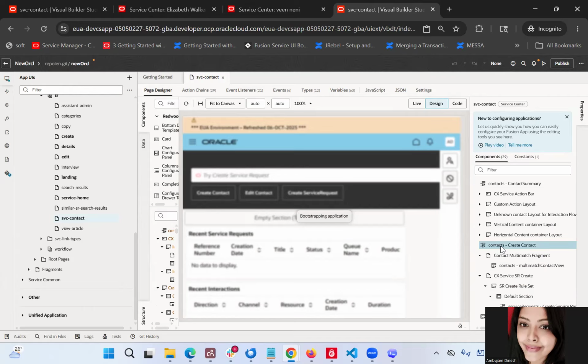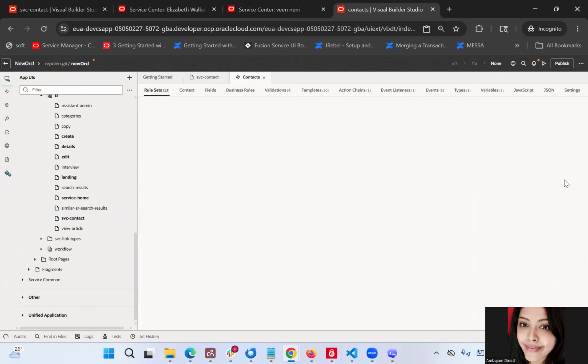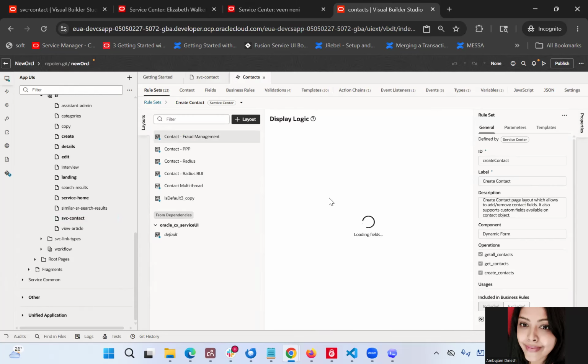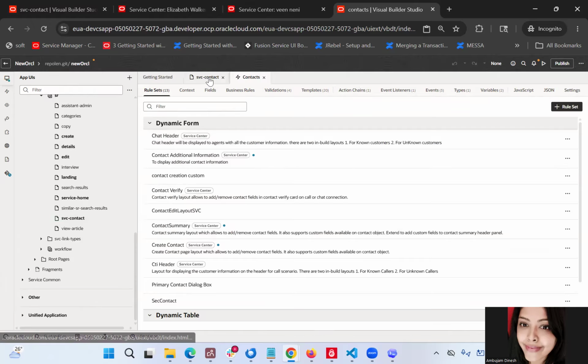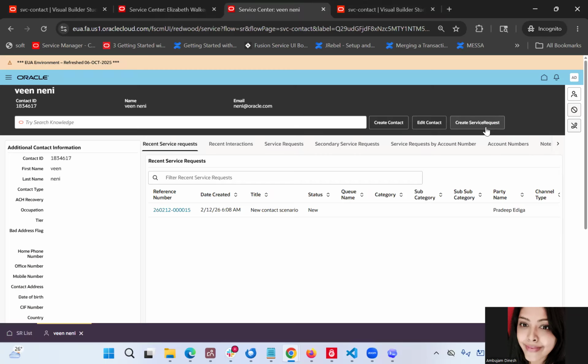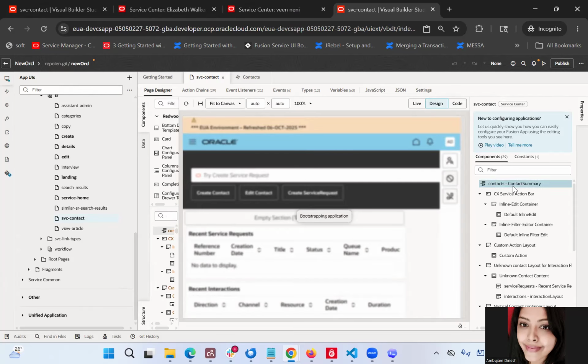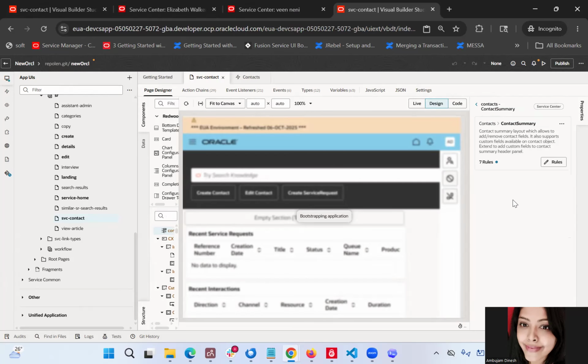See, this is added to the overall container. I'll show you how I added it. Create contact is a section which itself is a dynamic container going to a particular dynamic form. Similarly, in the SVC contact, if I want to add a new section, like this drawer that opens when you click, how will I create it? I'll show you. This is the contact summary.